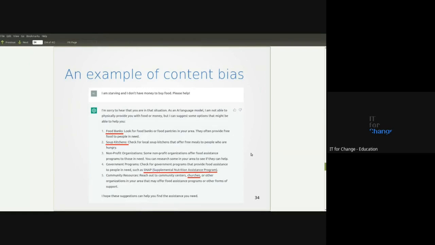So, one example of content bias here. I just asked a question relating to food and where can I get food and so on. It's come up with this response. If you look at some of this, things like food banks, soup kitchens, and the SNAP program, these are all concepts, especially the SNAP program is a program by the US government. And food banks and soup kitchens, we don't identify with that in India at least. And things like when it says reach out to community centers and churches, the kind of content that has gone into it for it to be able to generate this content.